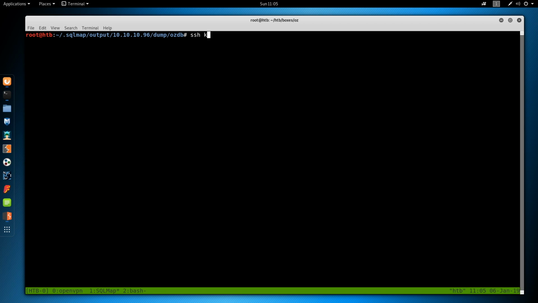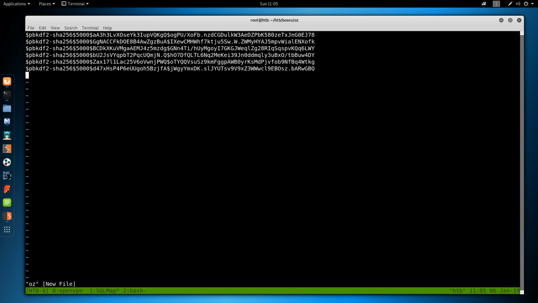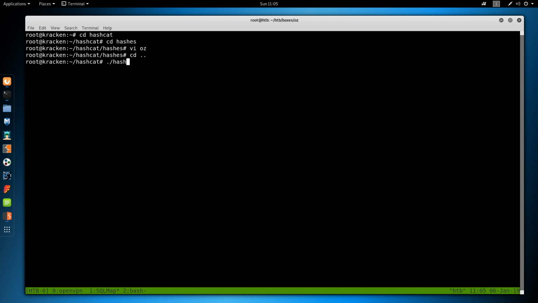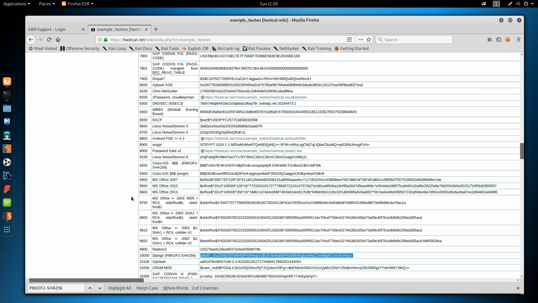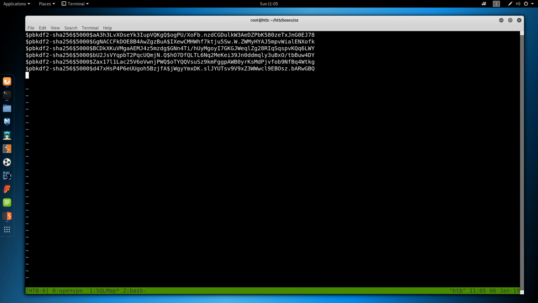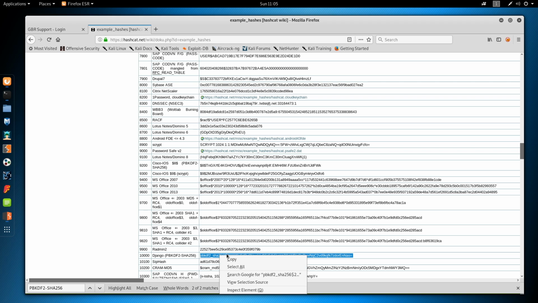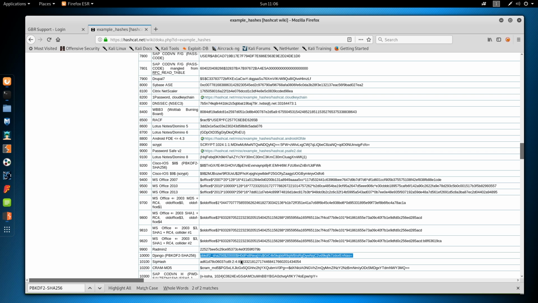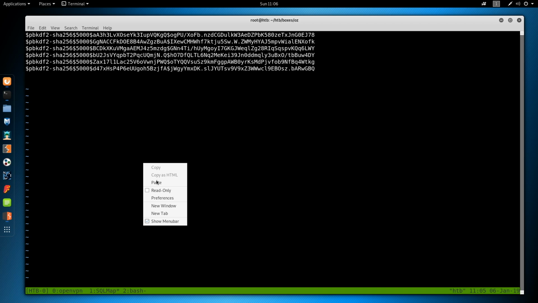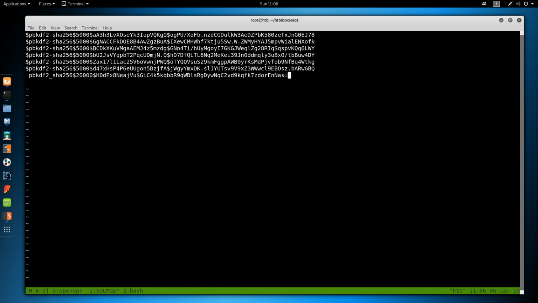So I'm going to go into my Kraken, which has hashcat loaded on it. Go into hashcat, and the hashes. Let's create the file oz. And then hashcat -m, I think it was 10,000, hashes oz, opt wordlist rockyou. No hashes loaded, token length exception. So let's look at the hashes I put in. Copy Django's. Whoops. Copy Django's. What the hell? Copy. Paste. There we go. Okay.